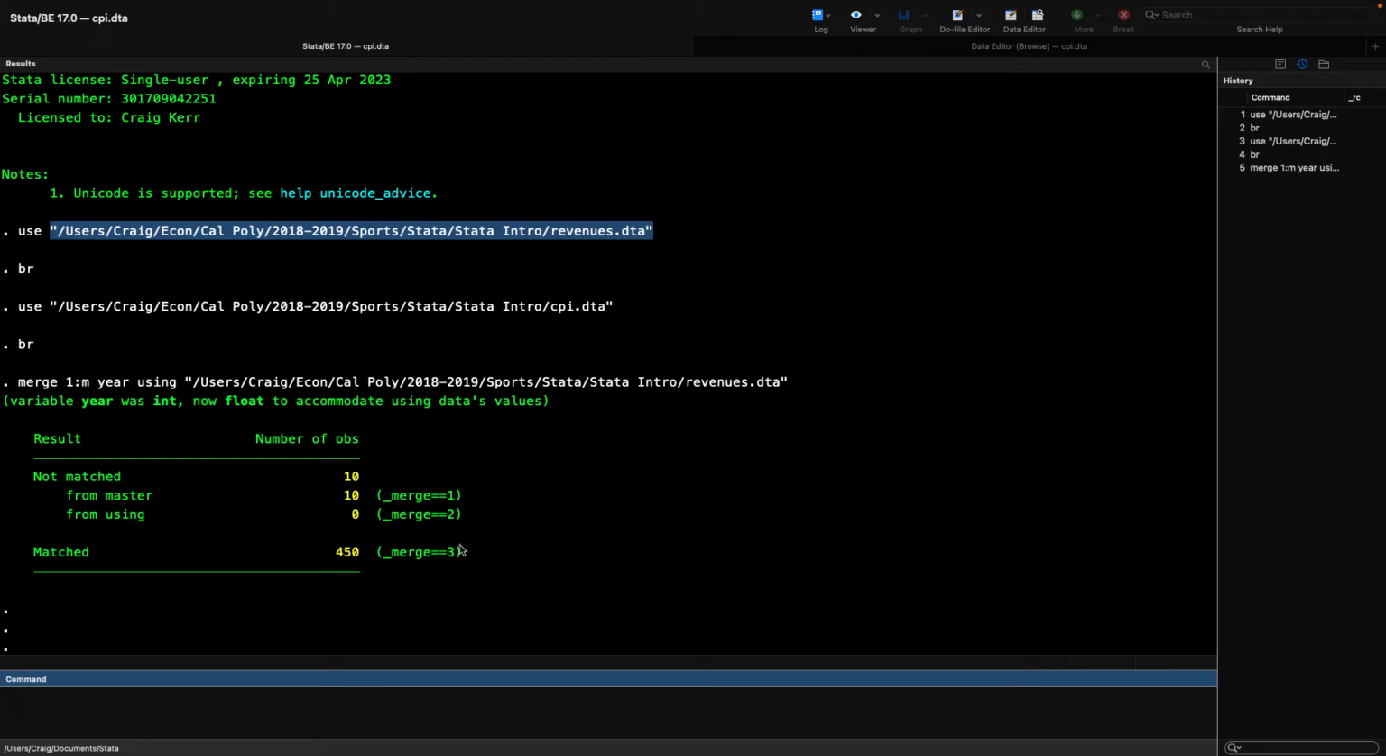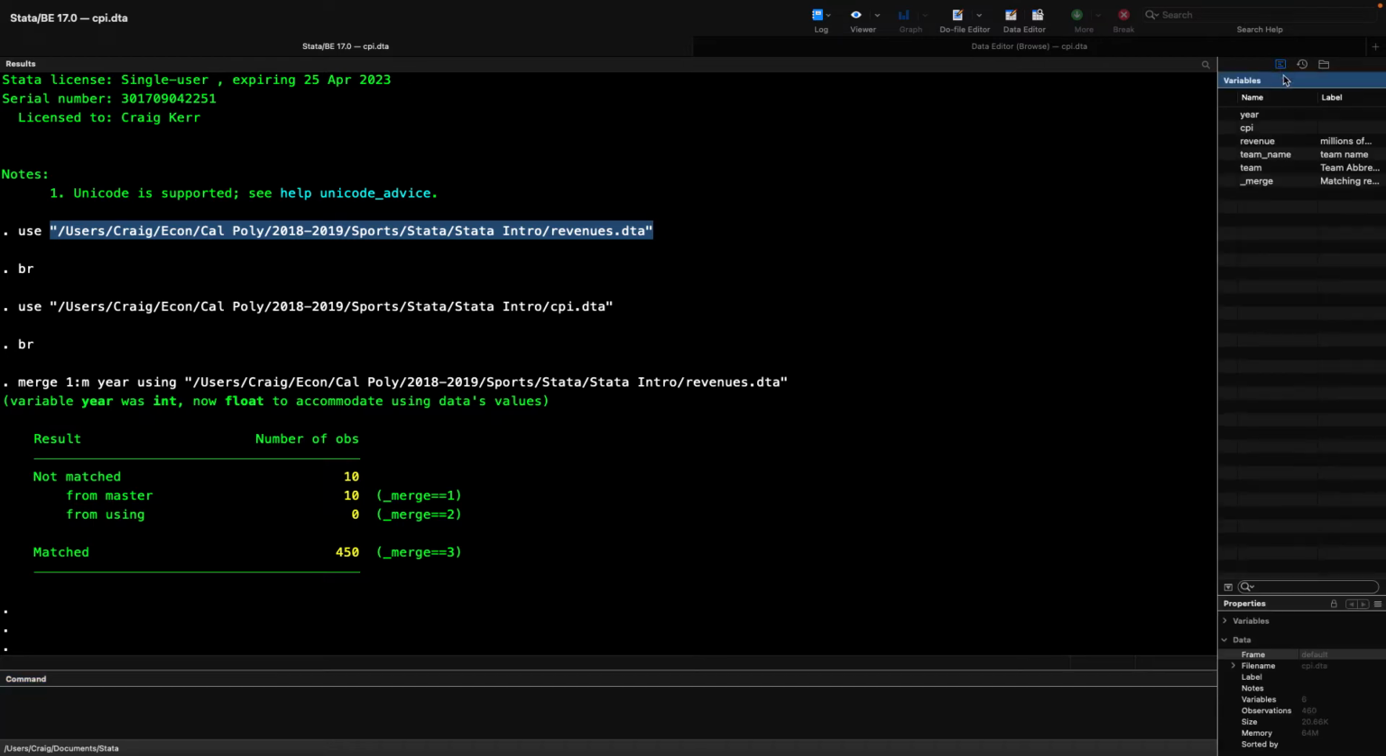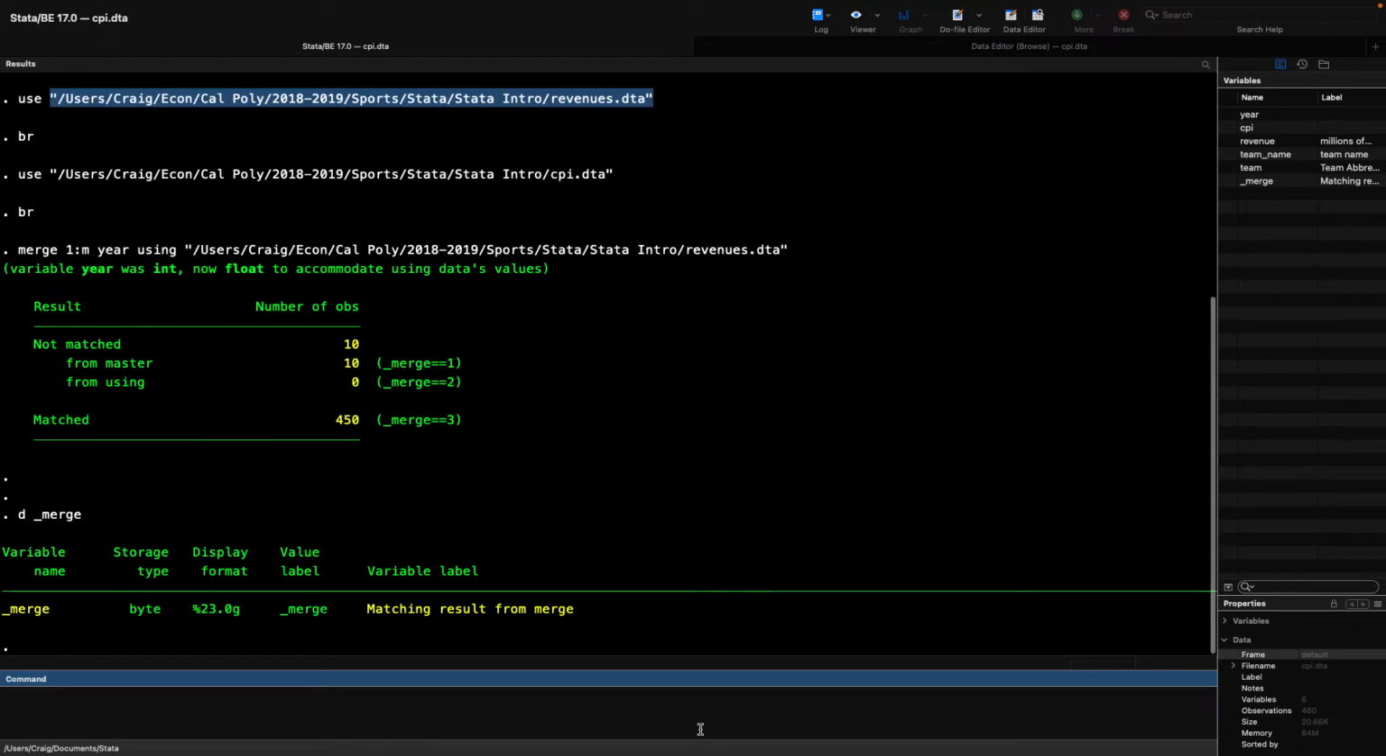Now, what is this underscore merge? If you look over at the variables tab, let's click that, you see there's a new variable called merge. Well, what is that? How do we explore a variable? Well, let's describe it. Start there. Describe underscore merge. Looks like it's a storage type byte, so it's going to be numerical. There's a value label, and there's a variable label, which tells us what the variable is. It is matching results from merge. Okay, it tells us if the row or the observation matched or not.